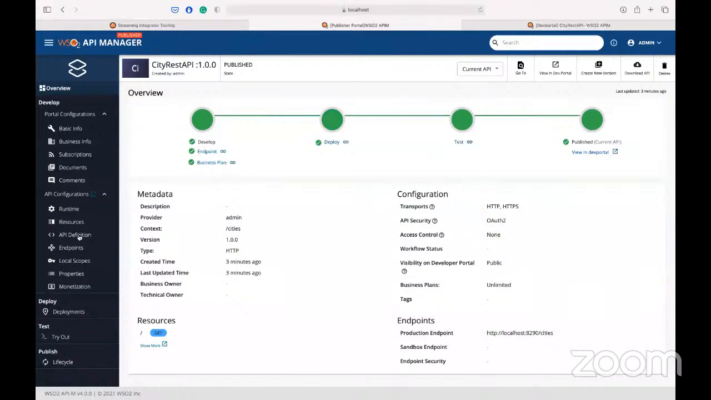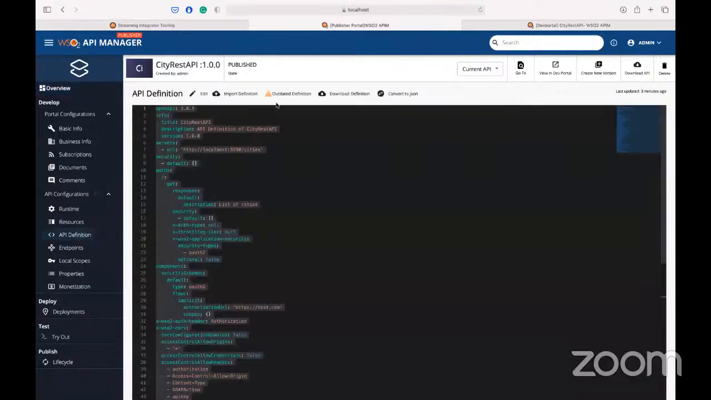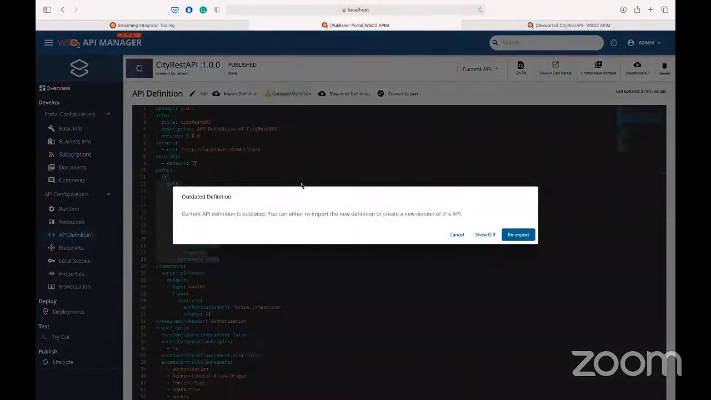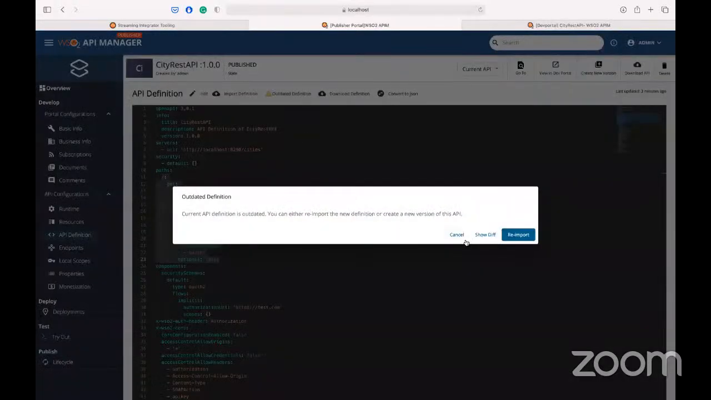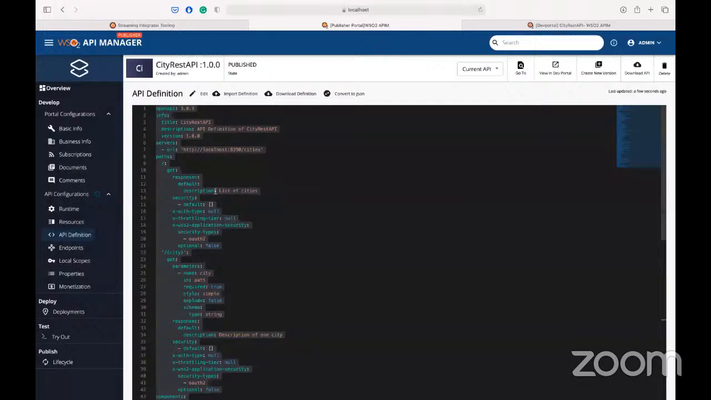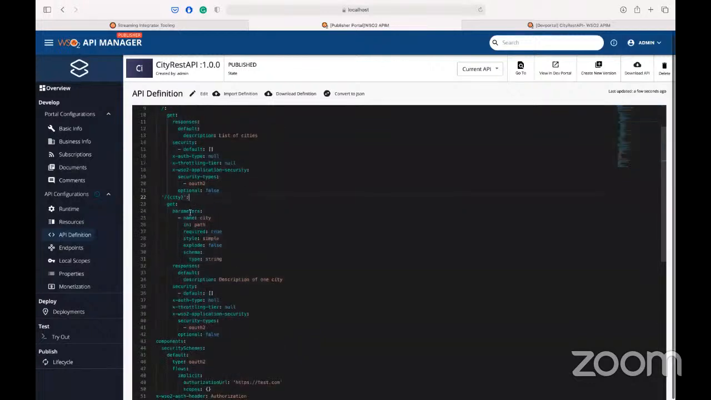If I go to the API definition view of it, it says I have an outdated definition here, because this one only has one get resource, but I have already created two. So if an API creator wants, he can update the current API. He can re-import. Once he re-imports, there will be two resources created here.